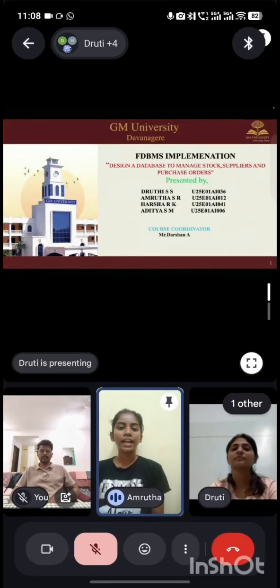This is Amrita SR, and my teammates are Dhruti, Harsha, and Aditya. Now we are here to present a presentation on design a database to manage stock suppliers and purchase orders.